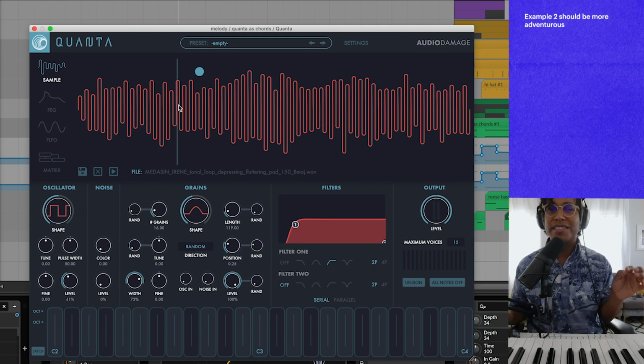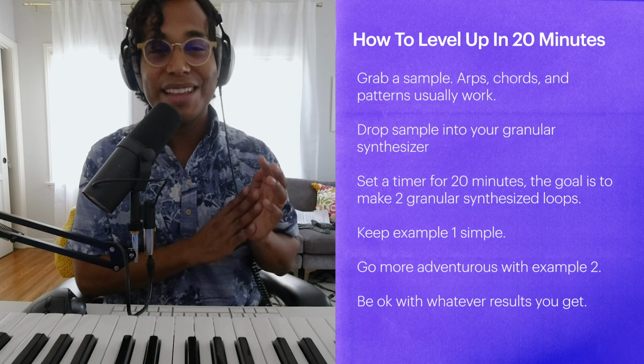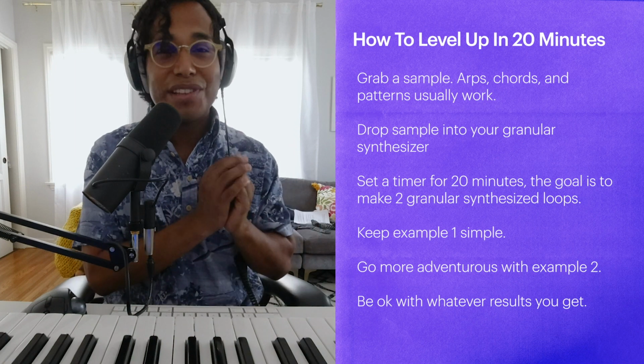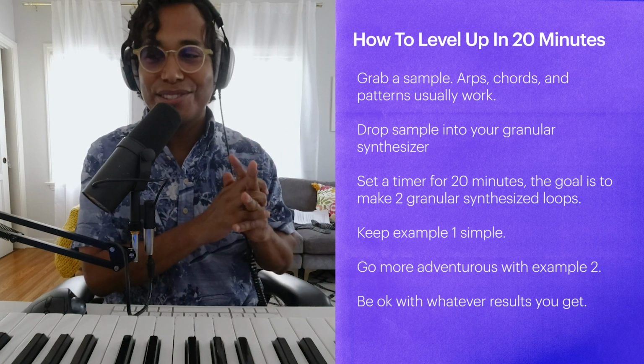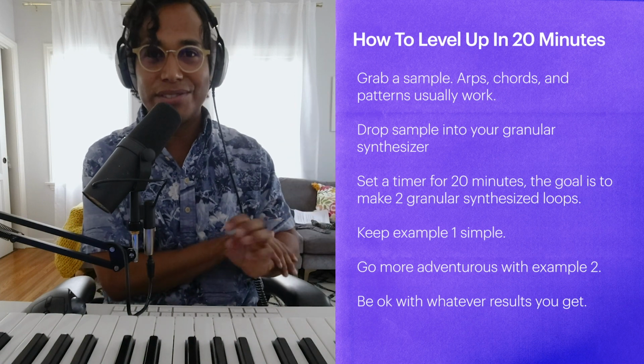Like, I think that already sounds a little bit better. Still not quite there, but it's starting to get there. And look, if you fail in that 20 minutes, that's okay. If you only like 1 out of the 2 examples, that's totally fine. That's actually really good. 1 out of 2 is great when it comes to granular synthesis.